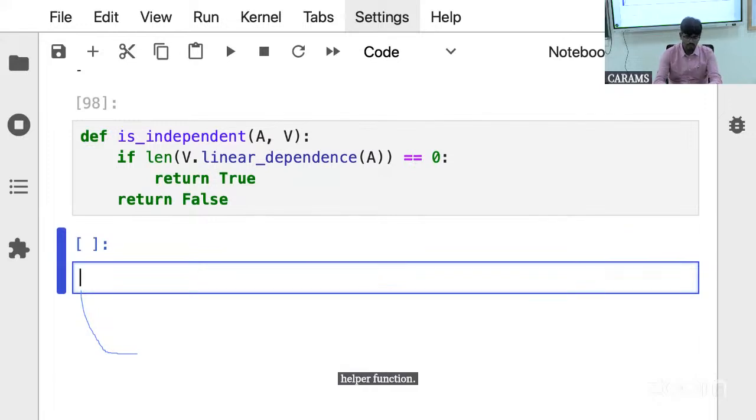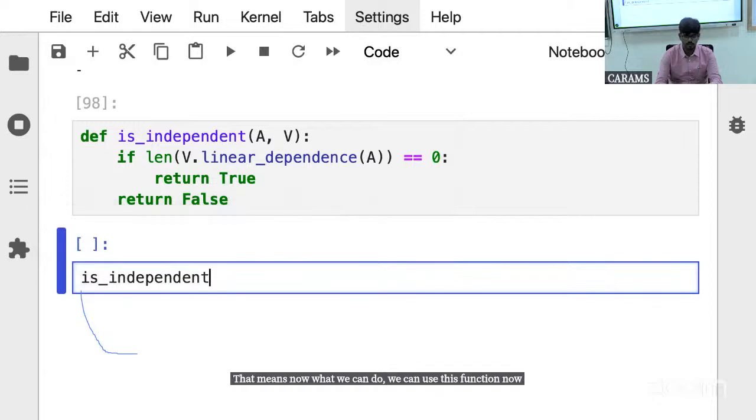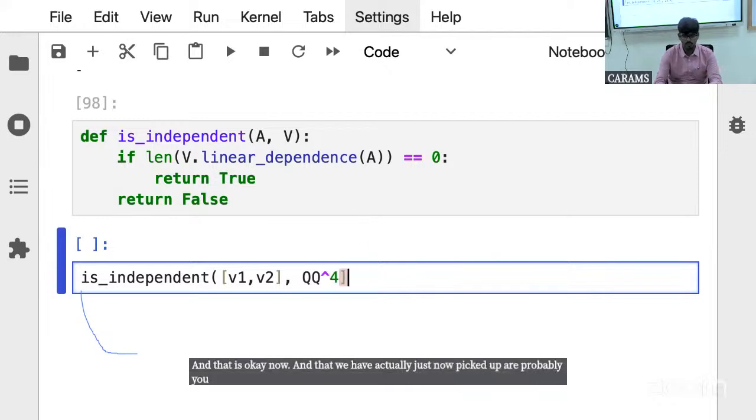That means now we can use this function. So is_independent, where I have to supply my vectors. Remember, I can call v1 and v2 like this. Remember, these two are actually an array of vectors now, and that is okay. And V is the V that we have just picked up, or probably you right away pass it through so that it is easier for us.